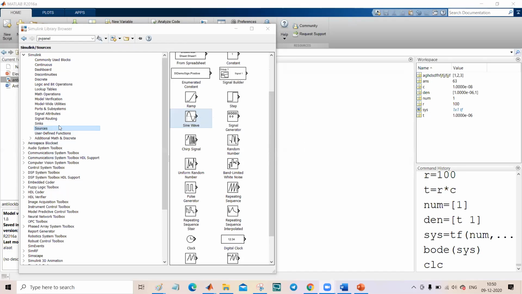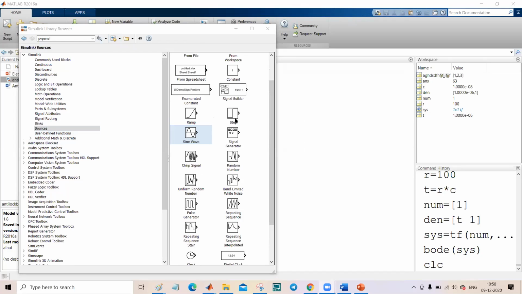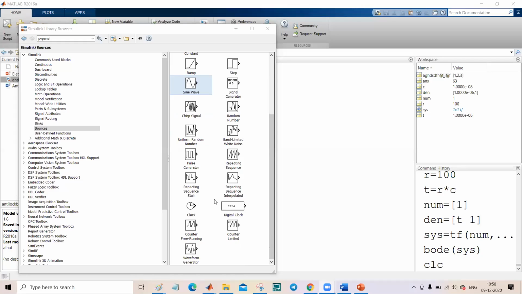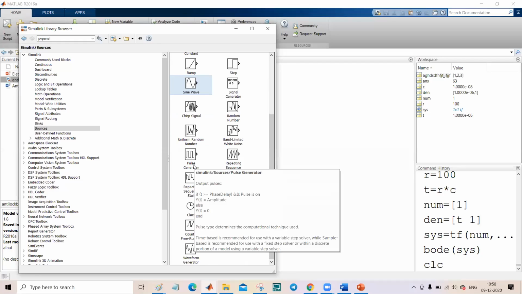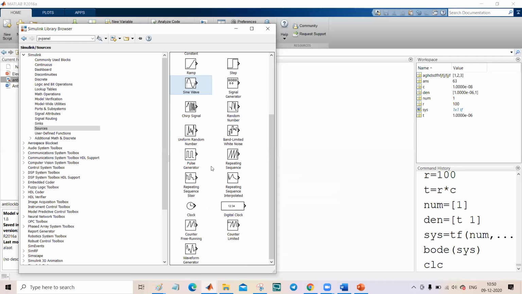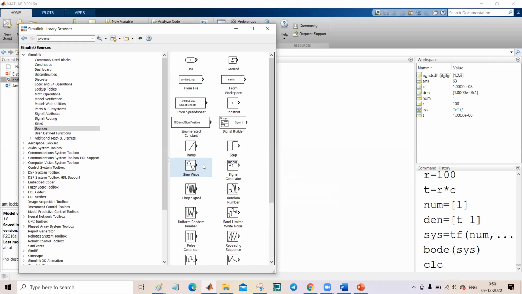We have sources. From sources, the step block, ramp block, chirp signal, random number, and the pulse generator is also there. To give the switching signal of any converter, we need to take this pulse generator. And if you have a differential equation, for the step response of the system, if you need to do the same thing here, you can develop it by using the step block.